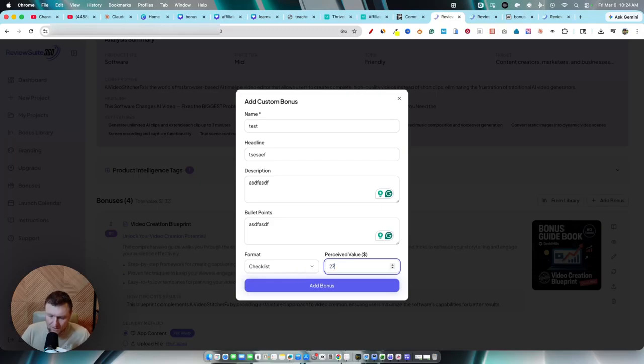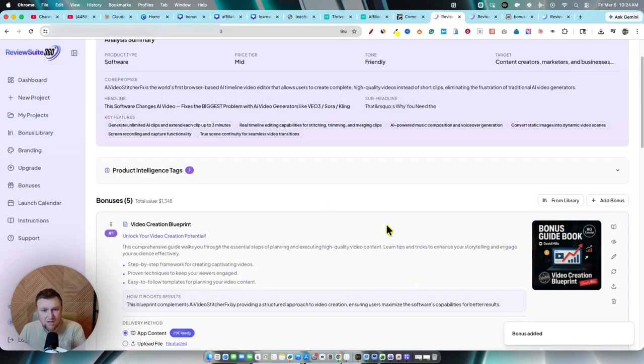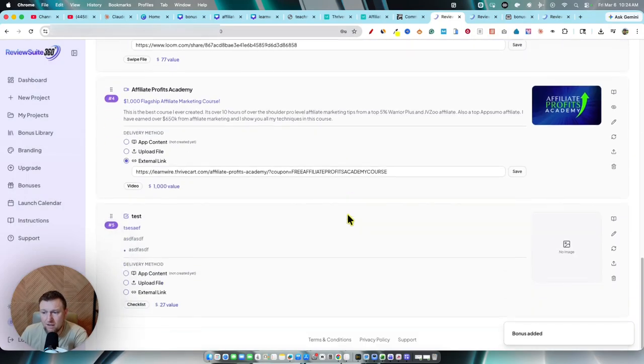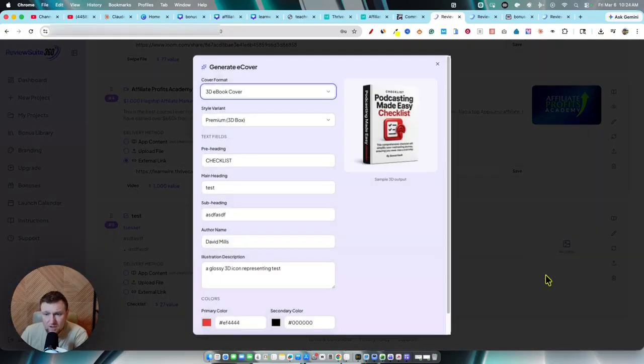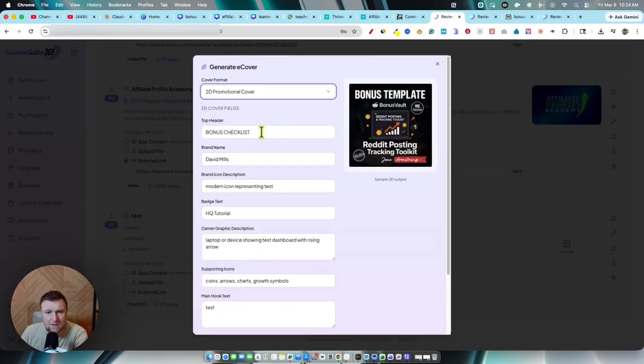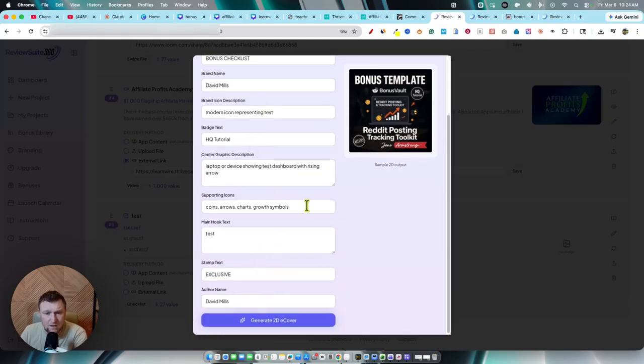And the perceived value is $27, add bonus, right? So it's going to add that bonus to the bottom down here. And then let's say we don't have an image, right? We can upload one, or we can just use AI. And we can say, I want a 2D right here, or I want to go with like this, right? But it's probably going to be better for this bonus checklist. You're going to put all this stuff in here. You can fill all this out, and you can add supporting icons right there.